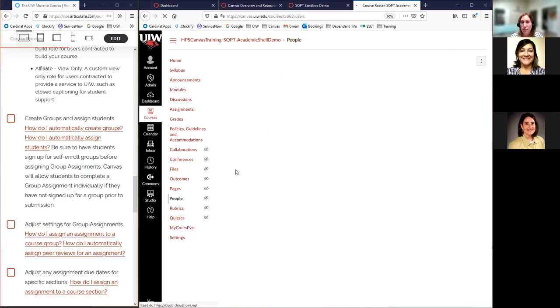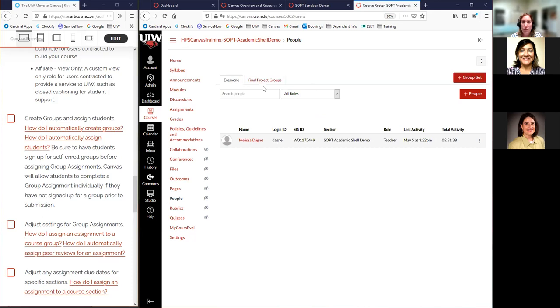So basically, you'll see your people, you'll see your groups. You can create more than one, as many as you need. And then students actually will have an additional button here that will say groups, and it'll be in their global navigation. And that is how they get into their group space to do their work.